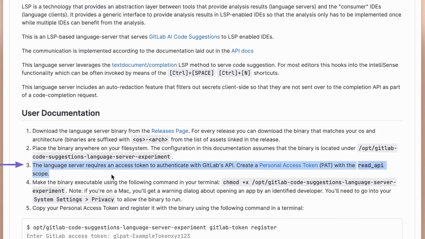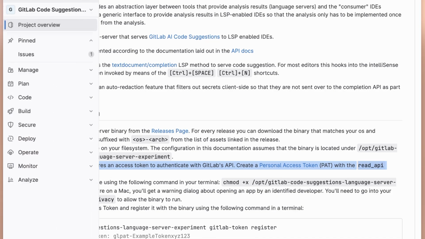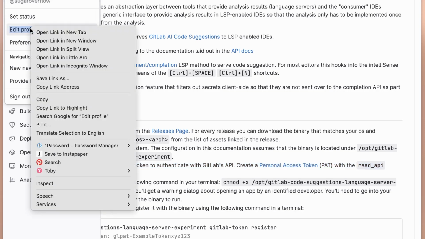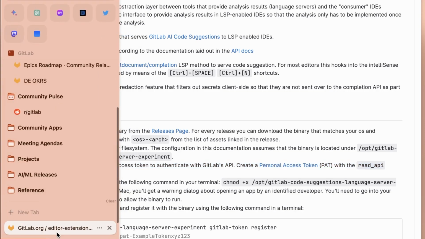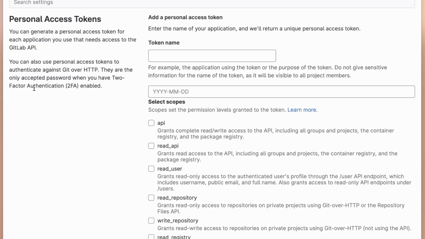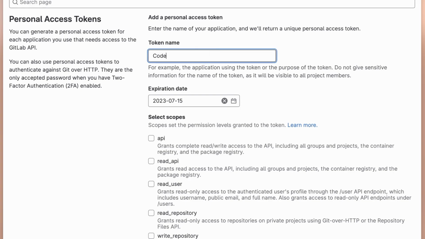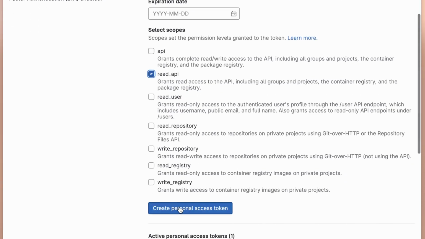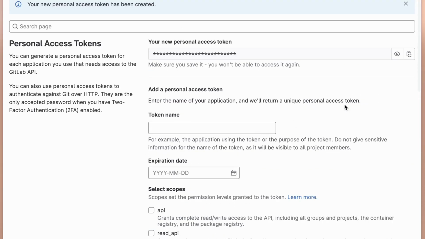Step 3 is creating an access token so that we can authenticate with the GitLab's API. To create a personal access token, we have to go to our profile. So I'm going to open up the sidebar here and go to Edit Profile. Open that in a new tab. Once we have our profile open, we're going to hit Access Token on the side. We're going to create a token called Code Suggestions for Sublime Text. I'm not going to give it an expiration date, and I'm going to give it the read API scope. And then create the personal access token and copy it.